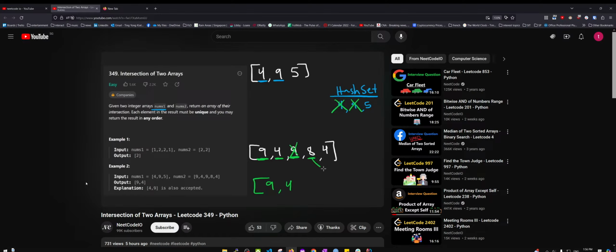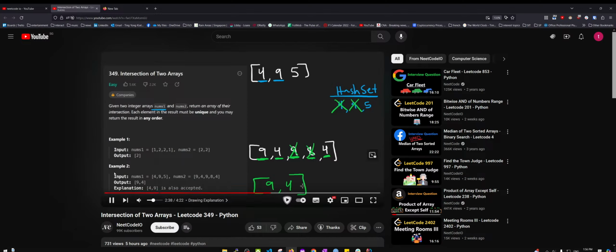Then we'll get to 8. 8 doesn't show up here at all. And then we'll get to 4. It has been removed, so the output in this case is just going to be 9, 4. And that is the correct output for this example problem. So this is probably the most straightforward and efficient way to solve this problem. It's going to be linear time and linear space for the hash set.